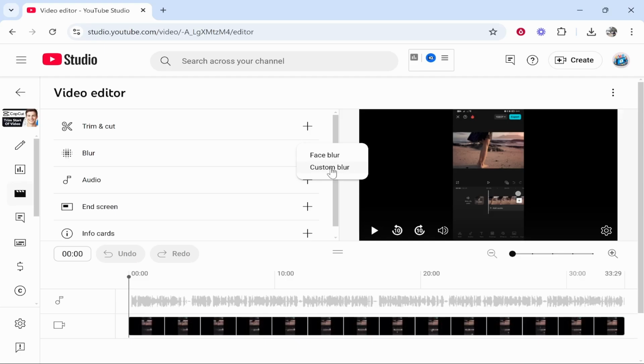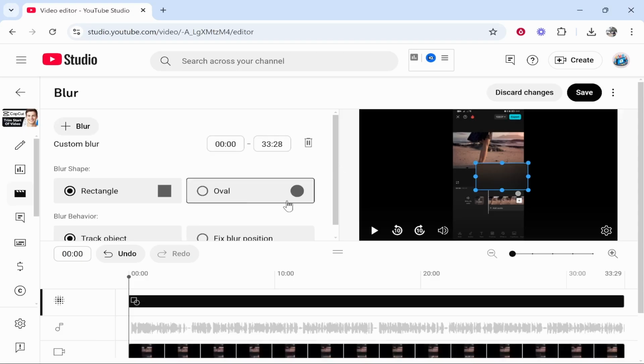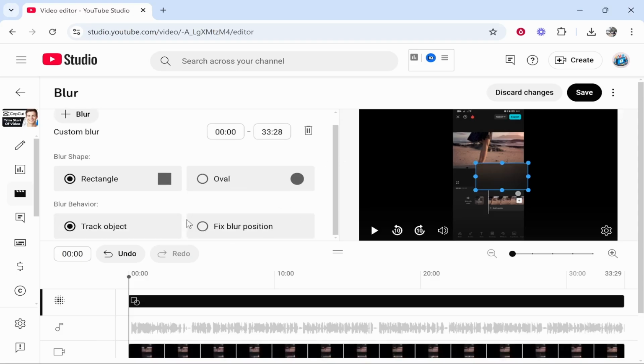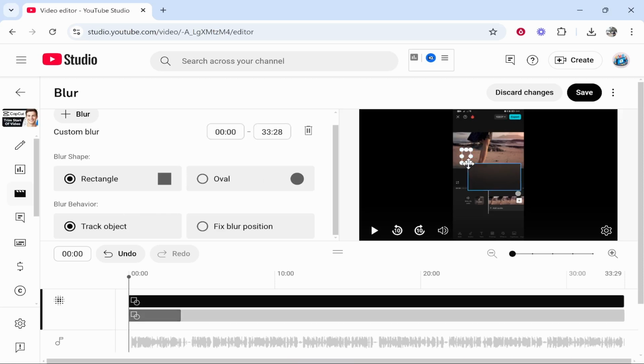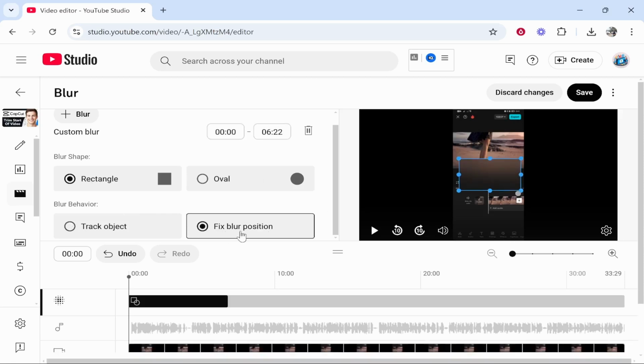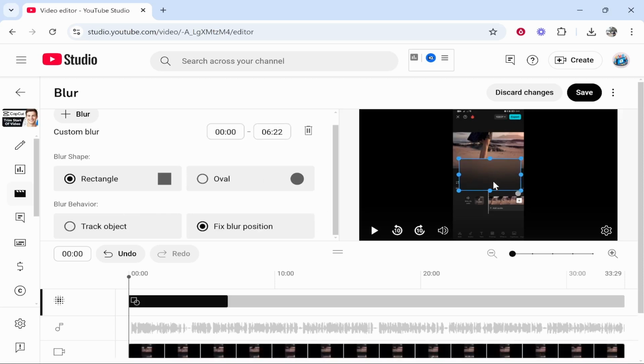For information, you would really want to click custom blur, and then most of the time you want it on fixed blur position. Like I make tutorials and sometimes there's some info which I forgot to blur, which needs blurring. So we would create a rectangle which we can then resize. You can then choose fixed blur position, and let's say for example I wanted to blur this timeline. We could then drag this over the timeline here.